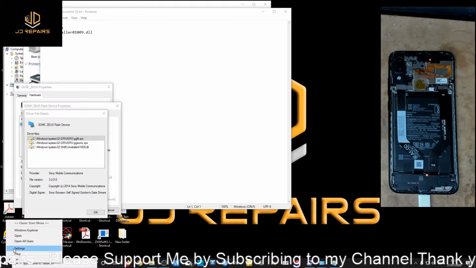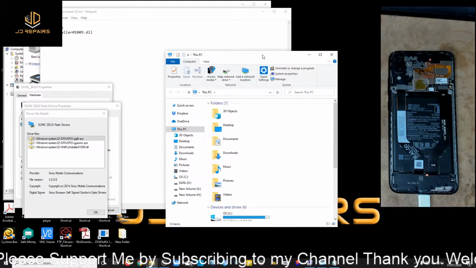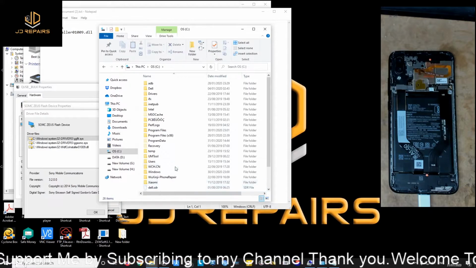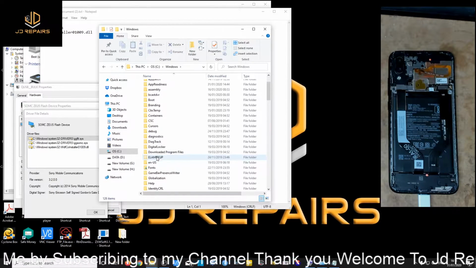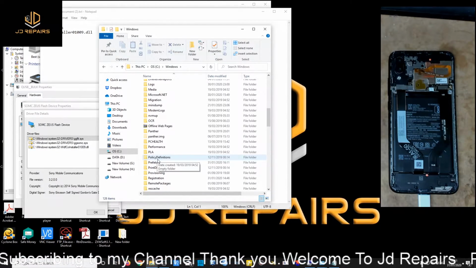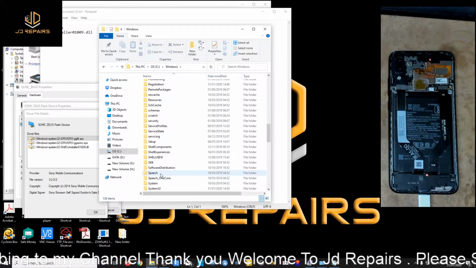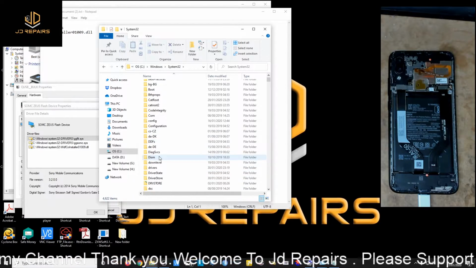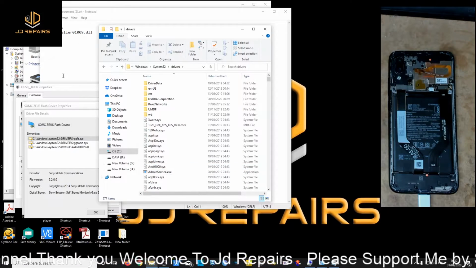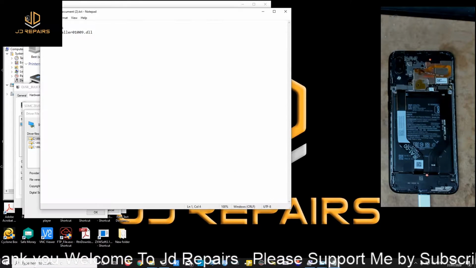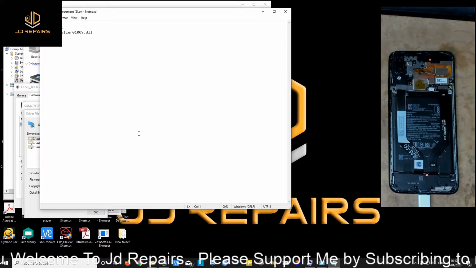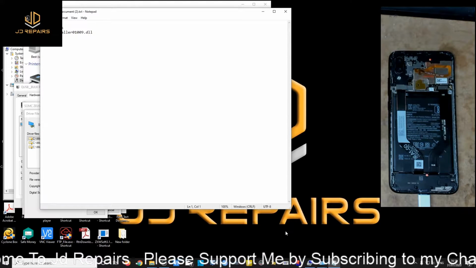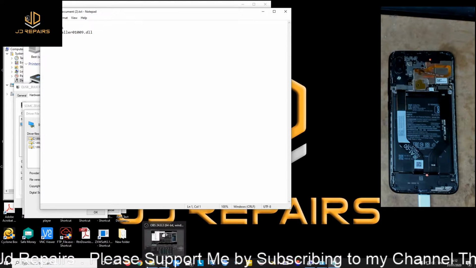So let's find them. Explorer, C drive, Windows, System32 and drivers. This is according to my computer. I don't know what it's going to show on your computer, so you just follow that.